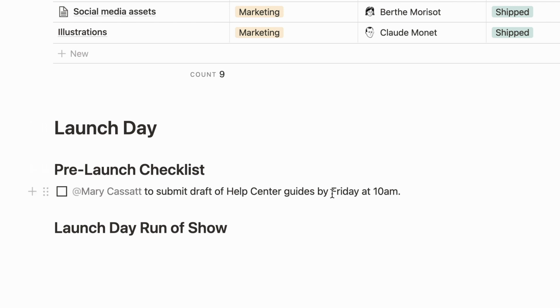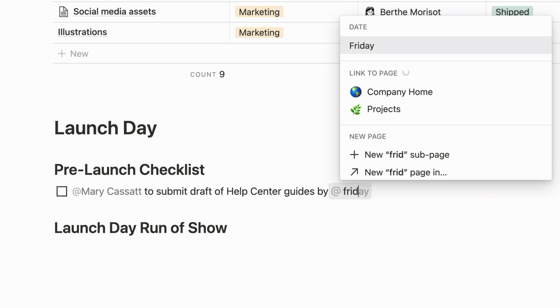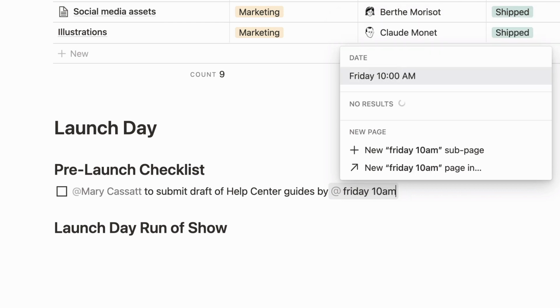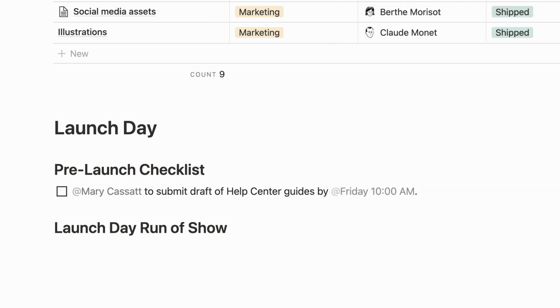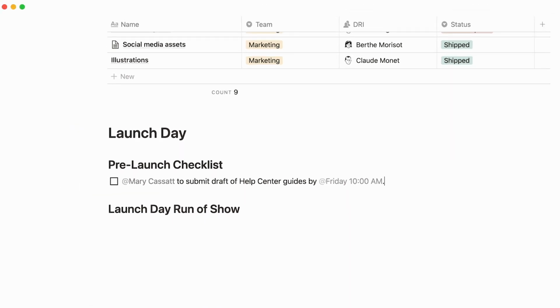What's more, you can make the date dynamic by, again, hitting the @ key, and this time typing out Friday 10 a.m., then Enter. Your dynamic date is created. This means that depending on when you read this, your date will change accordingly. For instance, next week, it will display last Friday at 10 a.m., and if it's further away in time, it will simply display the calendar date.